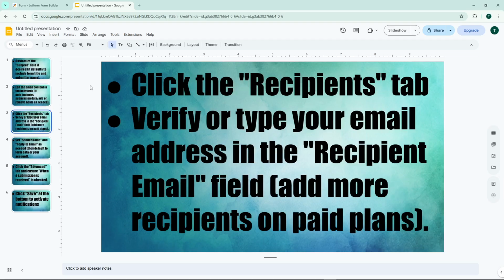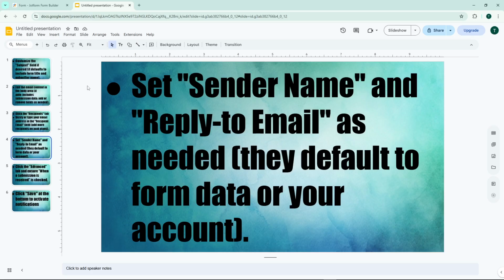Now click on the Recipients tab at the top. This is where you'll verify or type in your email address in the recipient email field. If you're on a paid plan, you can add multiple recipients so that your entire team stays informed about new submissions. Take a moment to also set the sender name and reply to email if needed. These options typically default to form data or your account information, but you can customize them for clarity.